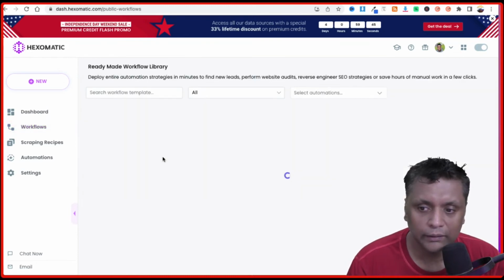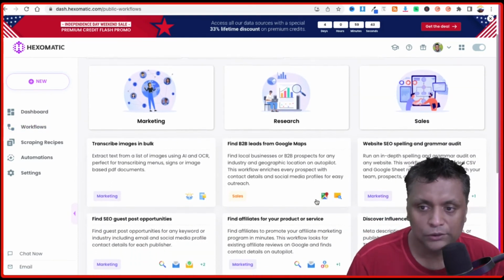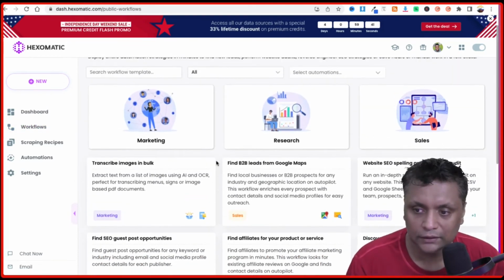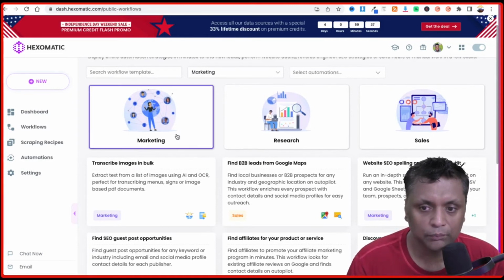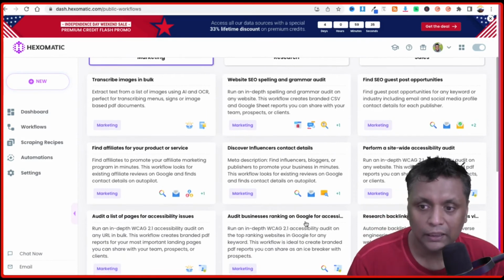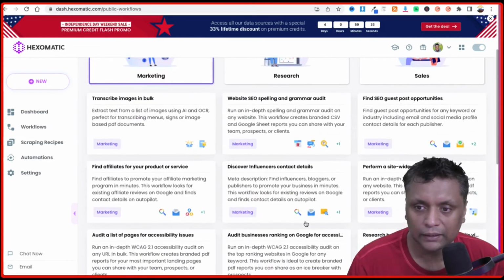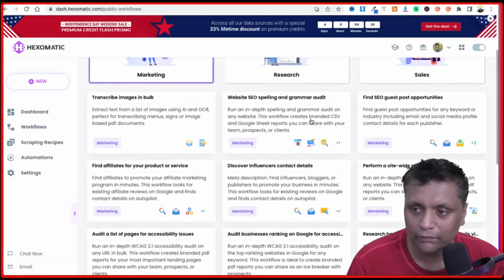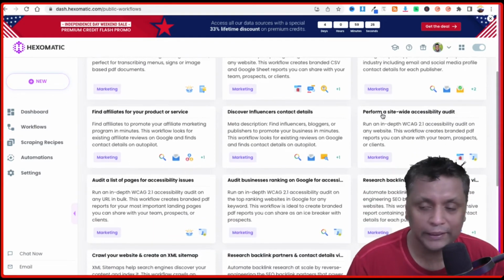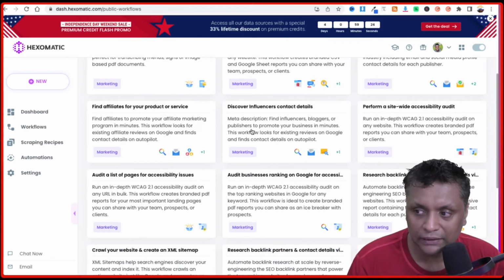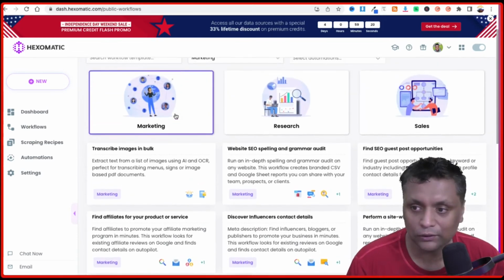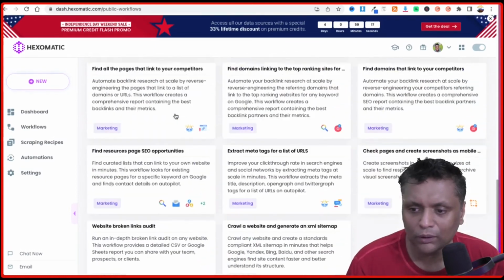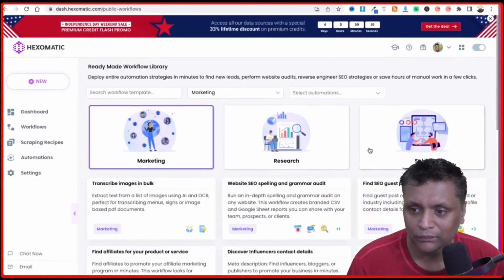Let's select the ready-made workflow library. These are the different use cases you could do. If you're into marketing, you could use the different marketing workflows which have been built inside Hexomatic. You could transcribe images in bulk, find SEO guest post opportunities, perform a site-wide accessibility audit, and find affiliates for your product or service. So these are a lot of different use cases, as I said.